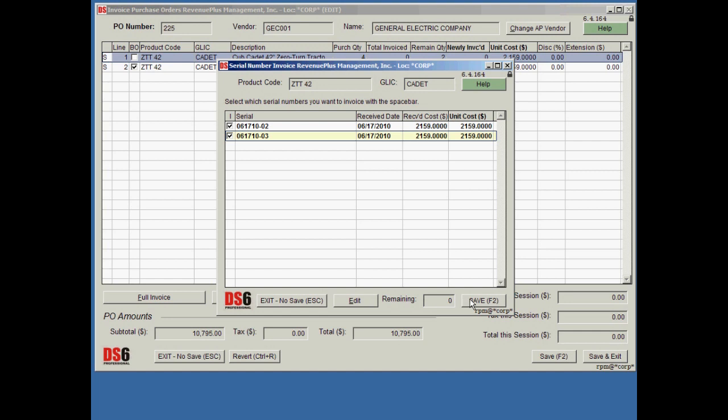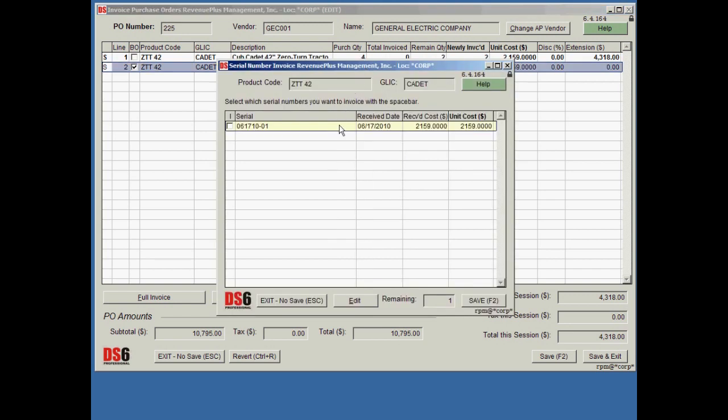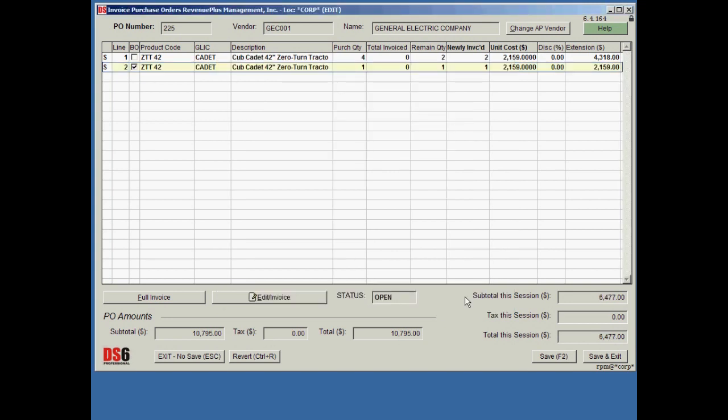Press F2 or use the mouse to save. Move on to the next line. Highlight, select the serial number, edit if necessary, press F2 to save. Once you have selected all of the PO lines to invoice, press F2 or use the mouse to select the Save button.